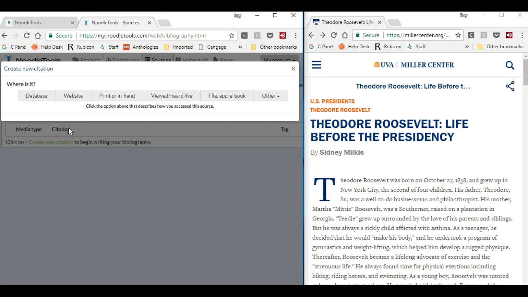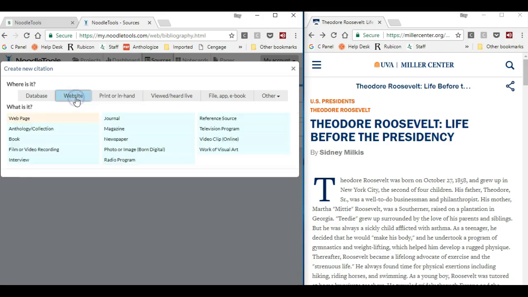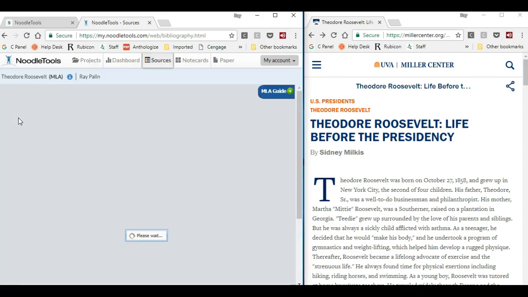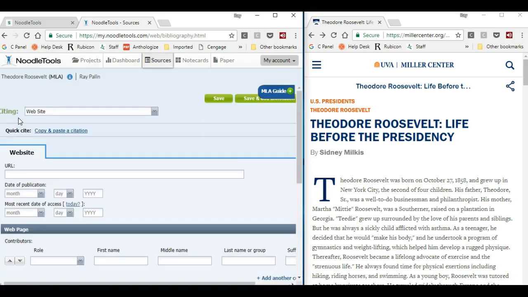Today I'll be citing a web page coming from a website. You can see it appearing over here on the right. So at this point I'll choose Website, and yes, it's a web page. I will choose that. NoodleTools will then load a form that I need to fill out based on information from my web page.